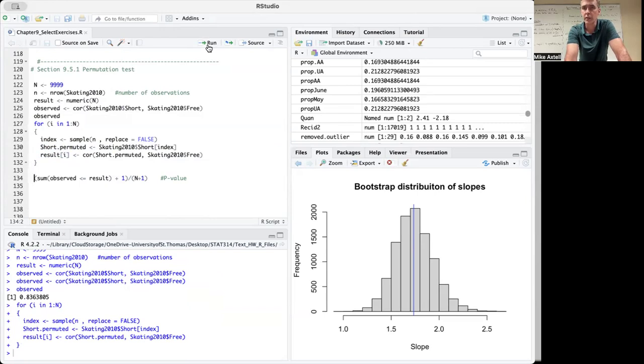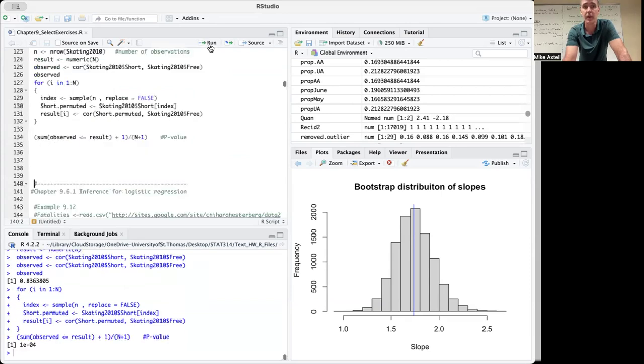So the correlation of observed was 0.84. So I want to figure out the one-sided p-value. How likely is it that I could have had a correlation greater than 0.84? So I want my result to be greater than or equal to the observed. So I'm going to add up how many times I have a higher correlation, add 1, divide by n plus 1, and that's my p-value.